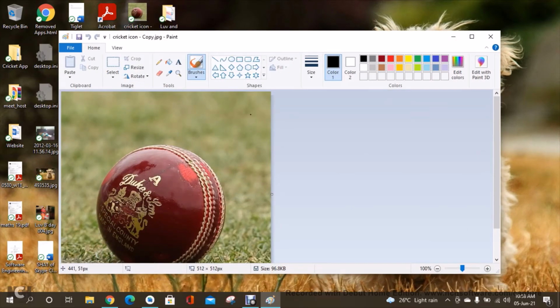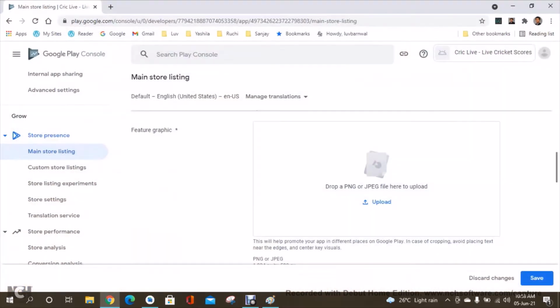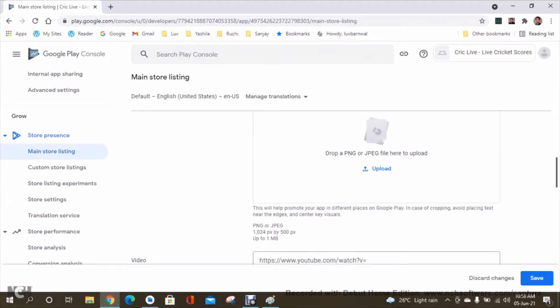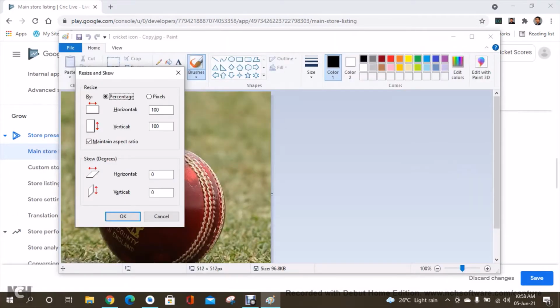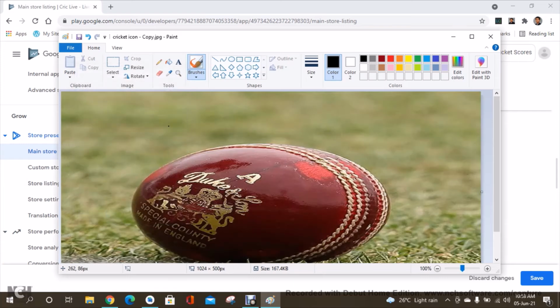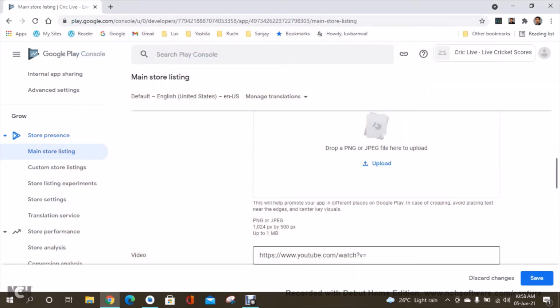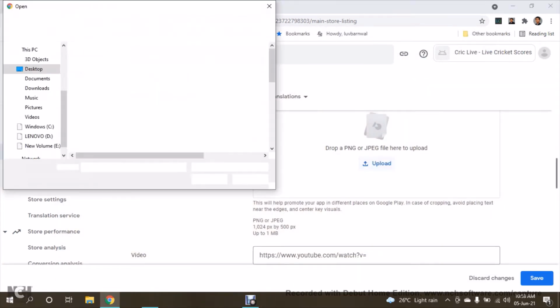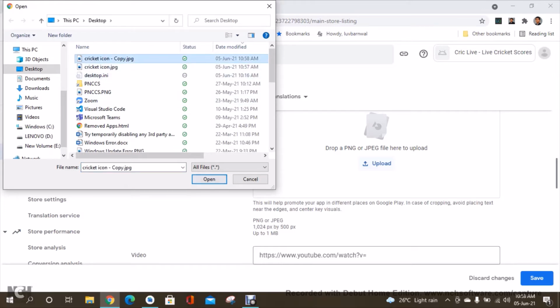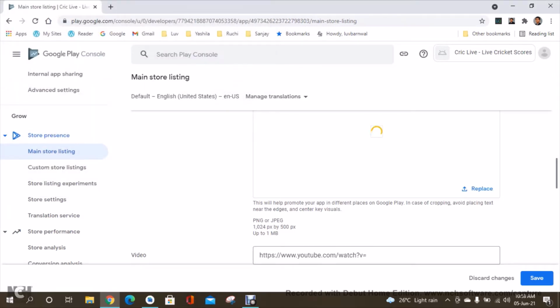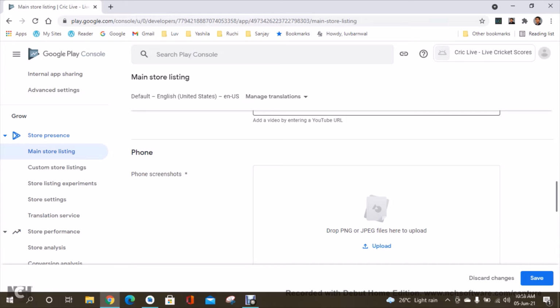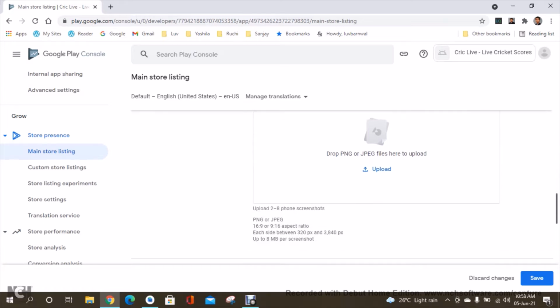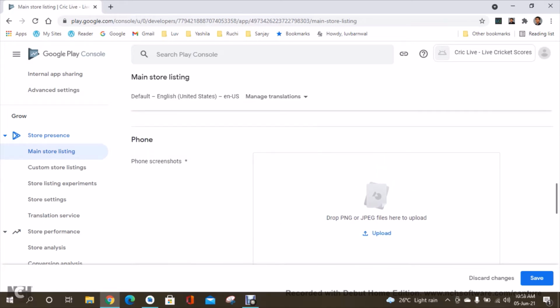So open with Paint. What size is it asking? 1024 by 500. So let's make it exactly that, 1024. We'll make this 500 and then upload it. And if you have a YouTube video, you can add one over here as well.